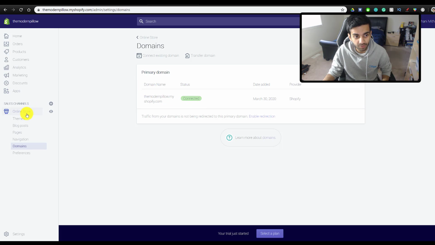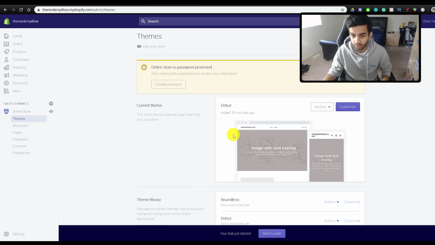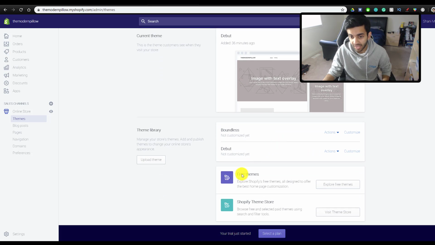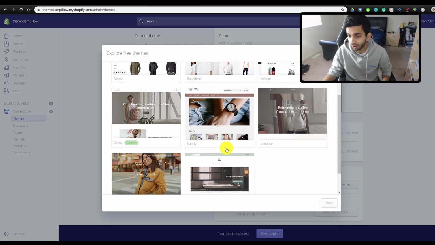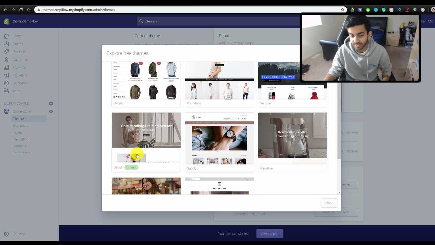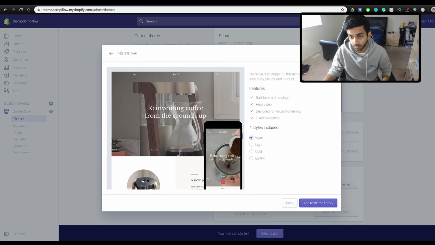Now, the first thing we're going to do with the actual store is select a theme. So you want to go ahead and go to online store and go to themes. And here we can actually change how our store is going to look. What themes basically do is they let you change the design of your entire store. You can explore a lot of different free themes that Shopify has available. I think they all look really nice, but my personal favorite is actually the default one, so we're going to be using the debut theme. But if you wanted to add your own theme or change the theme, you can just click on it and then add it to your theme library as well.